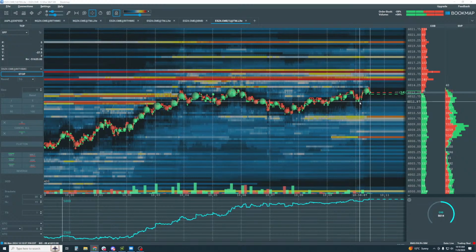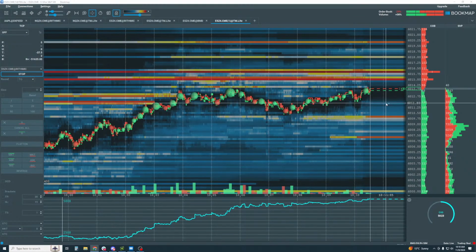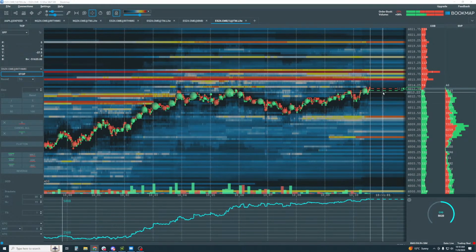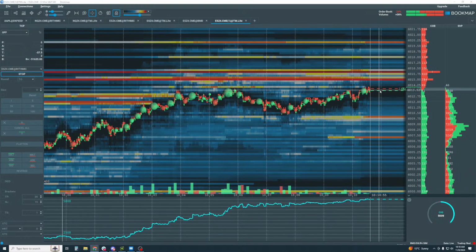All right, so yeah, we're still seeing the move higher here. The bid's still showing some activity here, so still looking for this to go higher until we see something else.